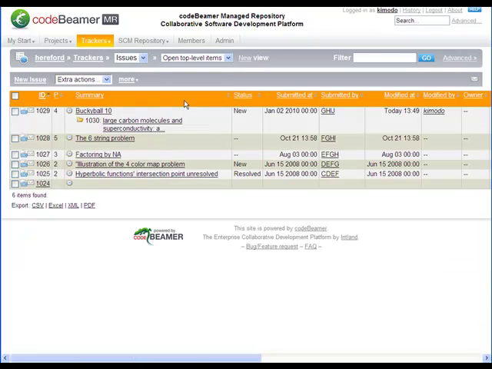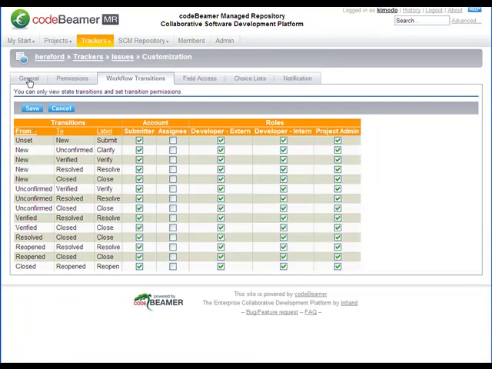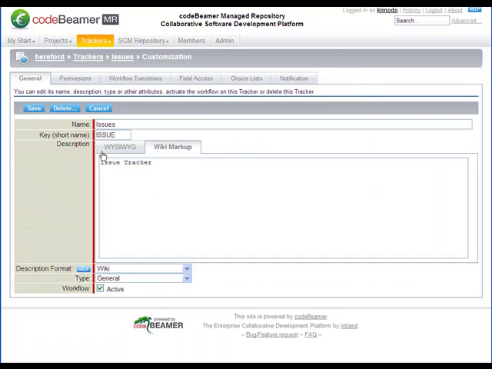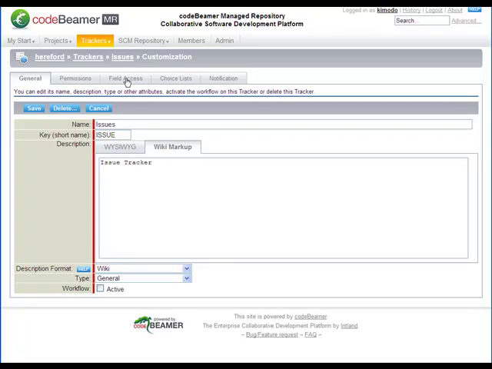You can also change the appearance of and some attributes of your tracker, under Tracker Customize. Here, for example, we have workflows enabled, and we can set up what state transitions are allowed by which roles. We decide we don't want that for that tracker after all. We turn it off under General. And now the Workflow Transitions tab will disappear.